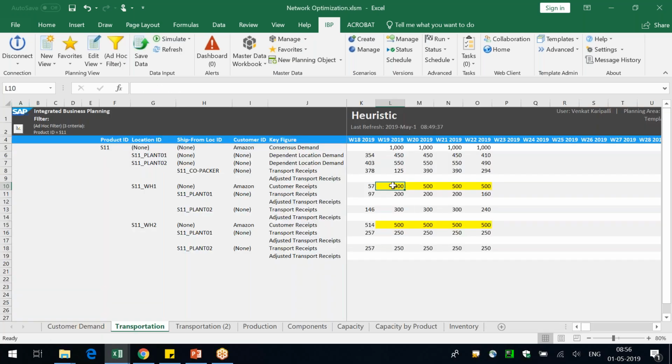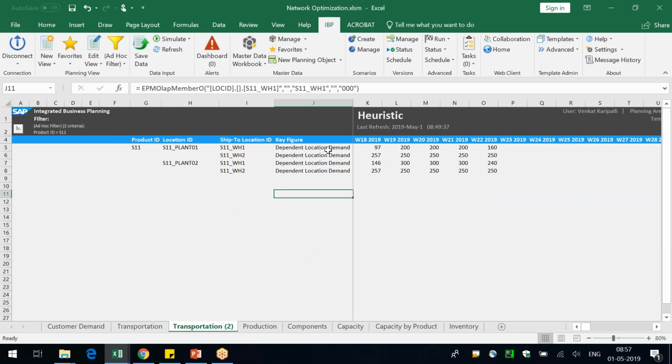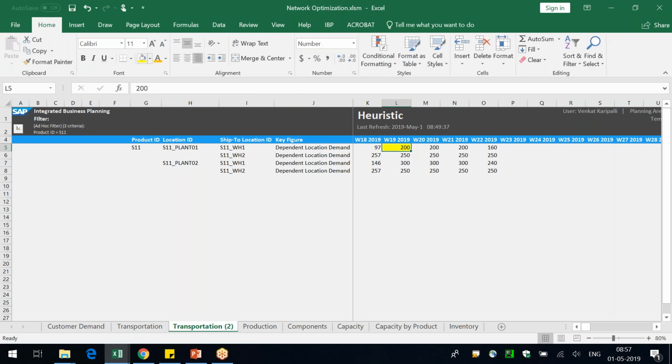So now of this 500 from warehouse 1, if I go to the other view here, dependent location demand, it received 200 on plant 1, see this, and 300 in here. Yes, it makes sense. So warehouse 2 again is 0.5, so it's split equally. So this is 250, this is 250. Now from a plant 1 perspective, I do the summation here, that is 450.